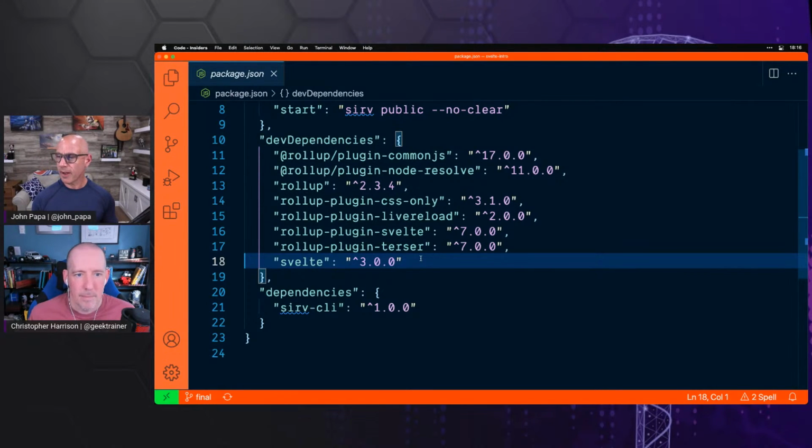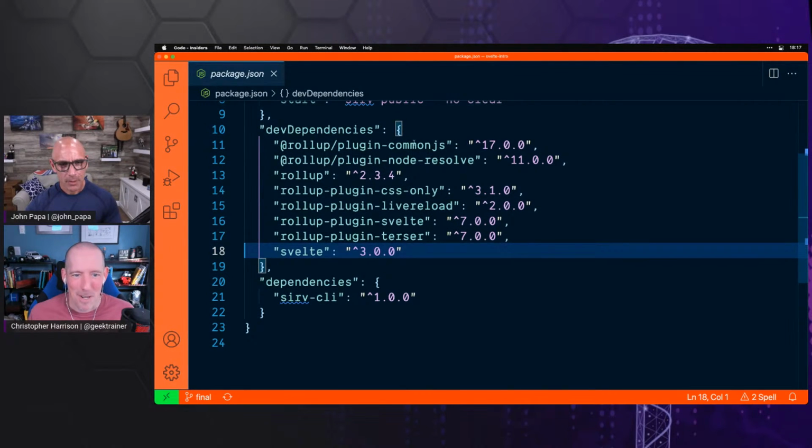When I say really, really tiny, I've written Hello World apps in Svelte that were like 4K. I mean, there's not a lot going on there in the application. That's impressive. One other side note, Christopher, is that I mentioned rollup.